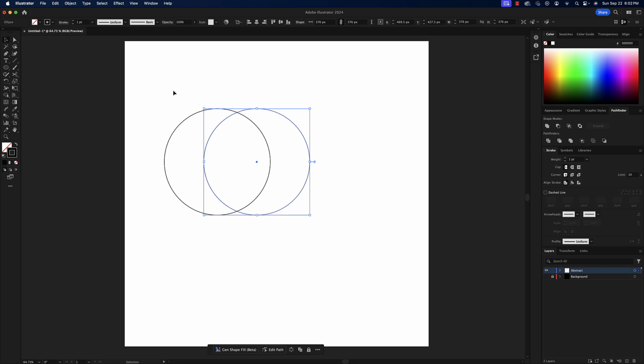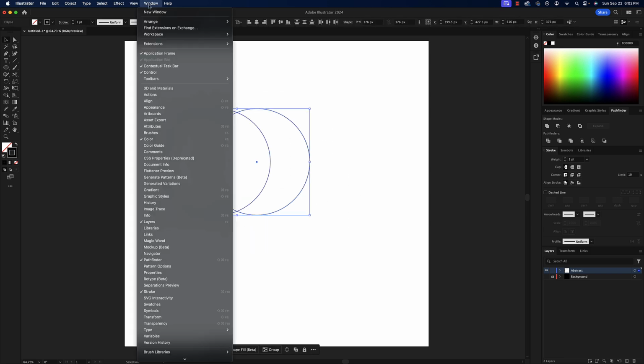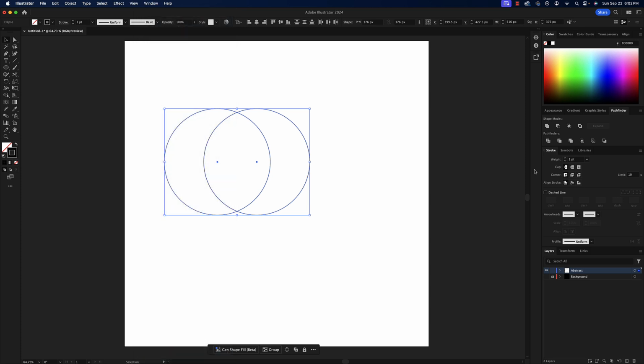And what I want to do now is select both, and get the Pathfinder panel open. So if your Pathfinder is not open, go to Window and hit that Pathfinder to get it open. So mine is right here. The shape modes is what I want to look for, and I'm going to Minus Front by clicking on that, and we've gone ahead and just removed that.